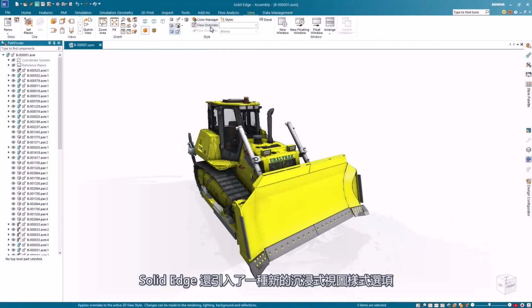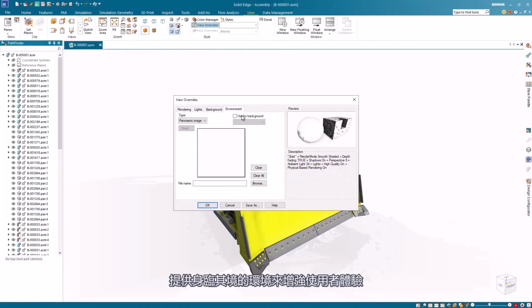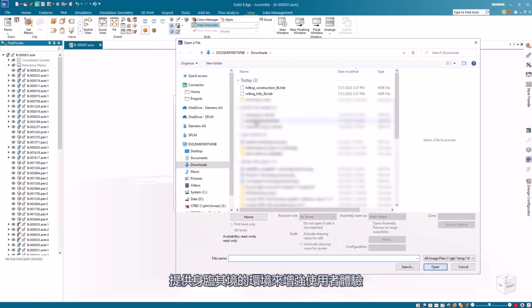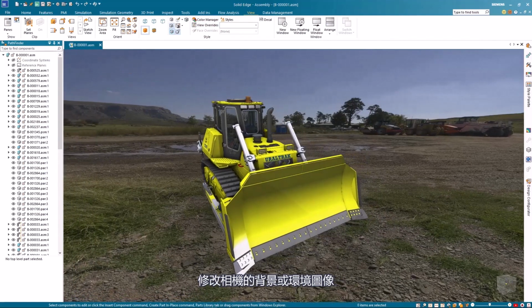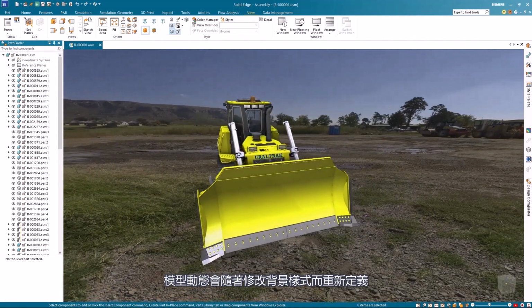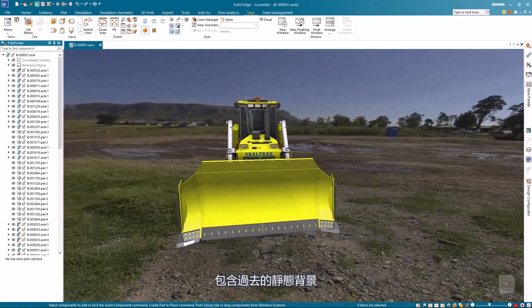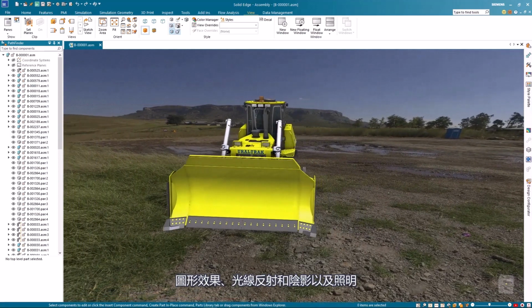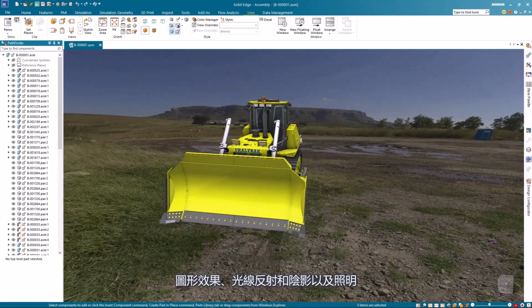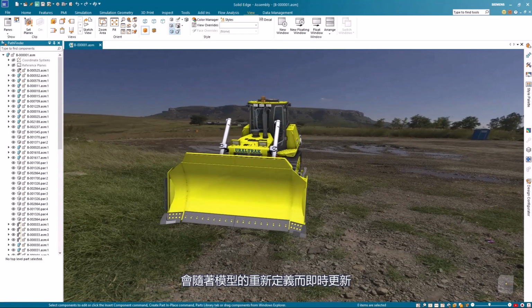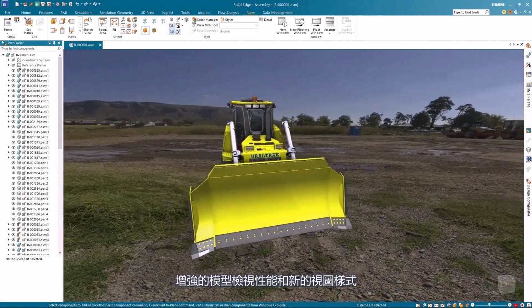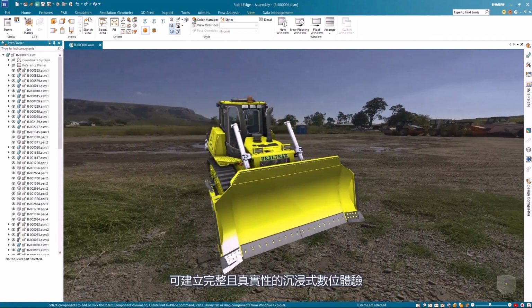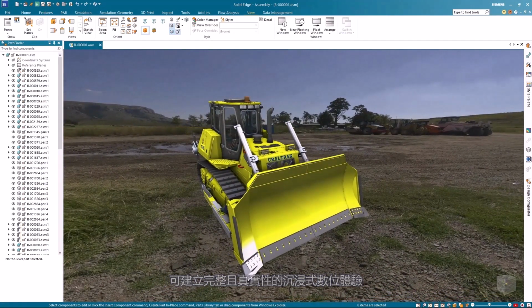SolidEdge also introduces a new immersive view style option that enhances the user experience by providing a more immersive environment. The background or environment image dynamically reorients with the model as the camera is modified, eliminating the static background of the past. Graphics effects like reflections, shadows, and lighting update in real time as the model is reoriented, ensuring a seamless visual experience. Enhanced model view performance and new view styles create an uncompromised immersive digital experience, helping you unleash the power of intelligent product design.